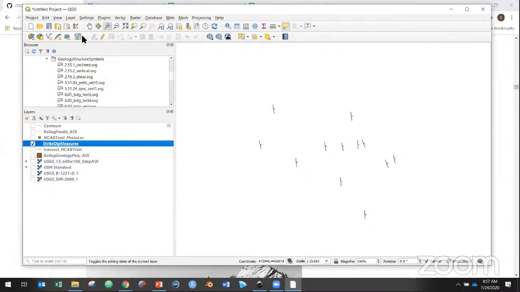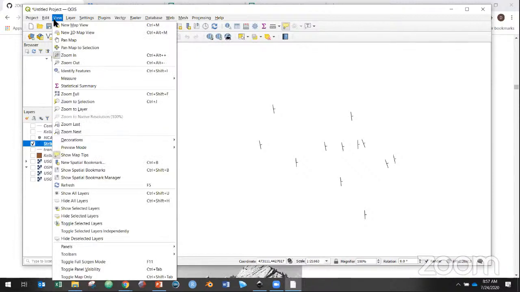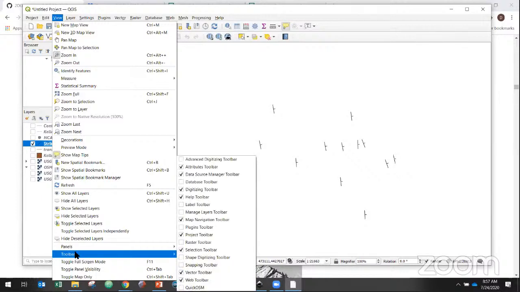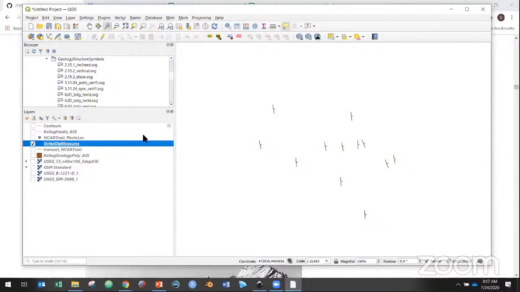So right now, I don't see my label toolbar up here. I managed to turn that off. You can always go to View and go down to Toolbars and see all sorts of different kinds of toolbars that you can turn on. I'm going to turn on my label toolbar. And this is one way of getting to it.